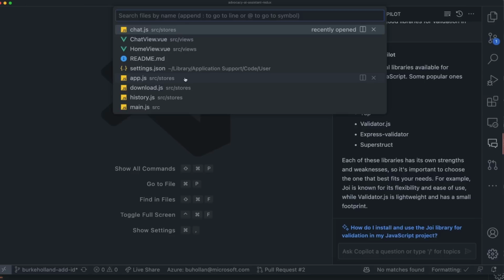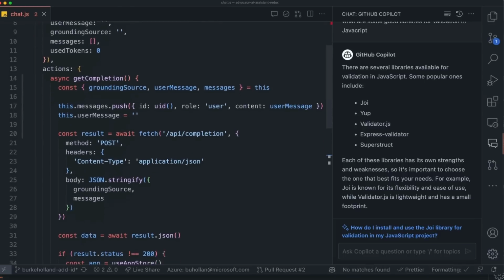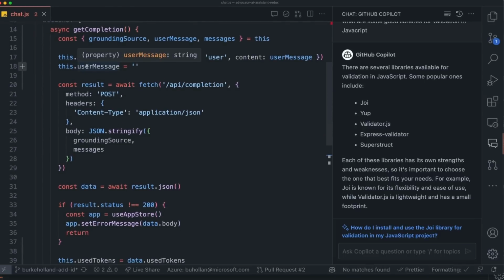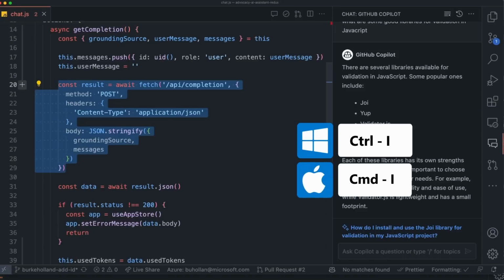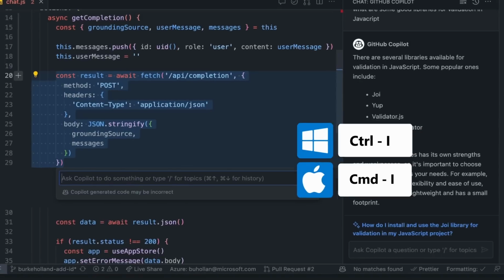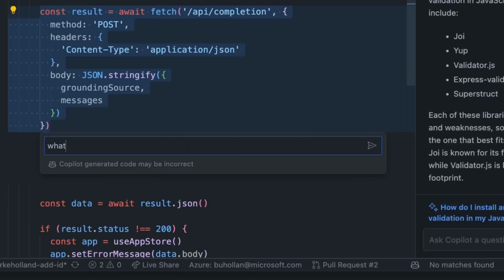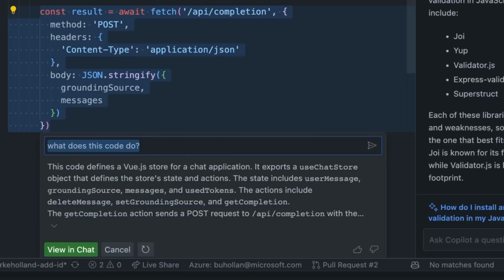Now, the other way to interact with it is to do it right in line with your code, which may feel more natural. So if you highlight a block of code and press Command or Control I, it will bring up the inline chat window where you can use the chat right in line. Now, if you wanted to, you could click View and Chat, which puts it back in the sidebar. But the nice thing about this box is that you can iterate here. Now that we know what it does, maybe we want to add an auth header, and we'll just let Copilot go ahead and offer us a suggestion for that.